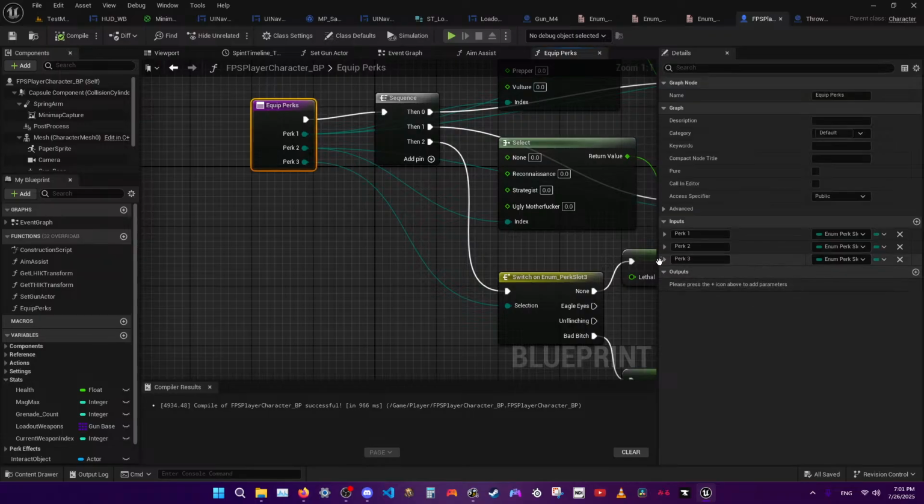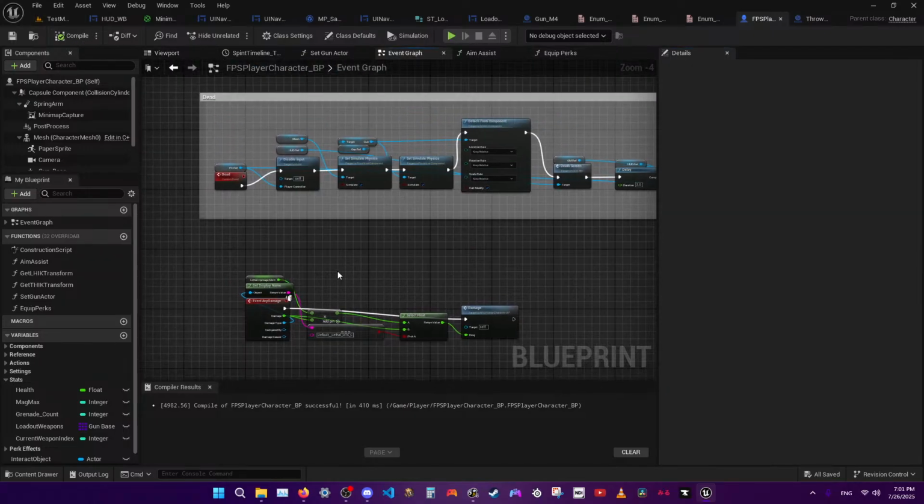So by default, we're gonna change this default value to bad bitch. And now, there we go. Oh, we actually need to run it, don't we? I didn't think that one through.